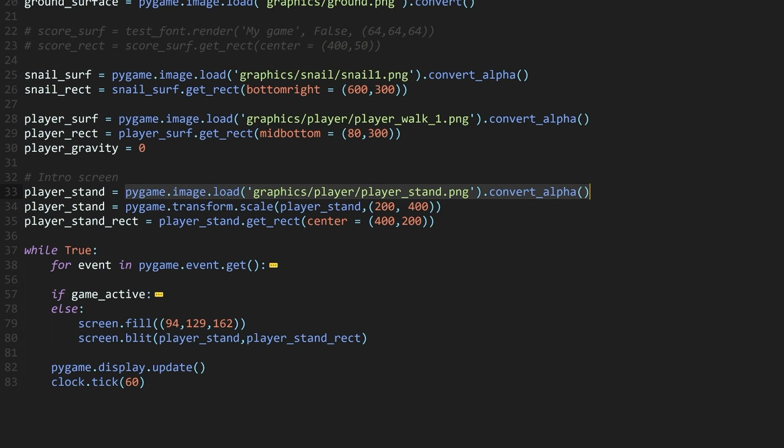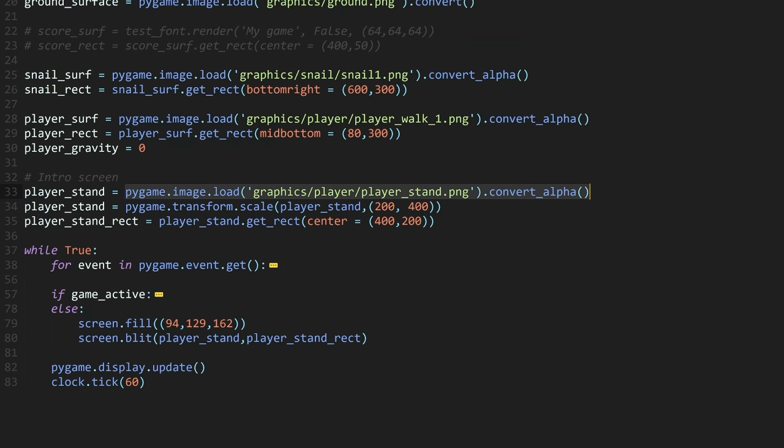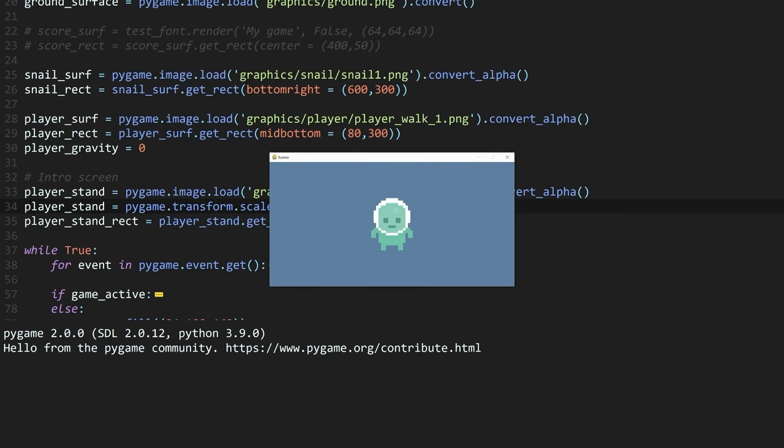However, the problem now is that this scaling just doesn't look very good because it distorts the image a lot. And there are 2 methods that would be better here. The first one is called scale2x. And this one is a really simple scale method. All it does is it takes a surface and makes it twice as large. And this one works by just calling scale2x. And this one needs only one argument, and that's the surface you want to scale. So now let's have a look at this. And now we can see a much better player.